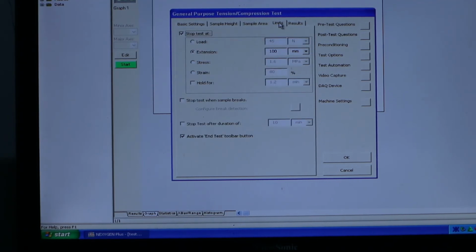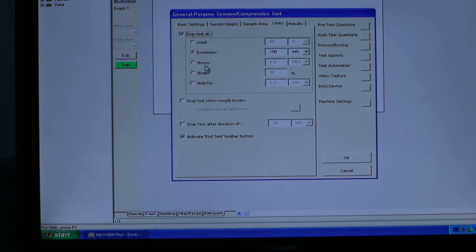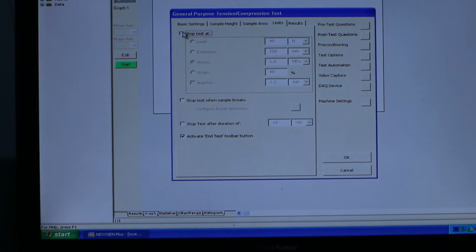And then for the limit, now if you're only going to do the test until the elastic section, then you can set the limit for the device to stop. So let's say that you know that steel has a certain yield stress, then you can put the stress limit value. But since we are going to do the test until it breaks, you just unclick this so that it will be unchecked, and then click this. So it's going to stop when the sample breaks.